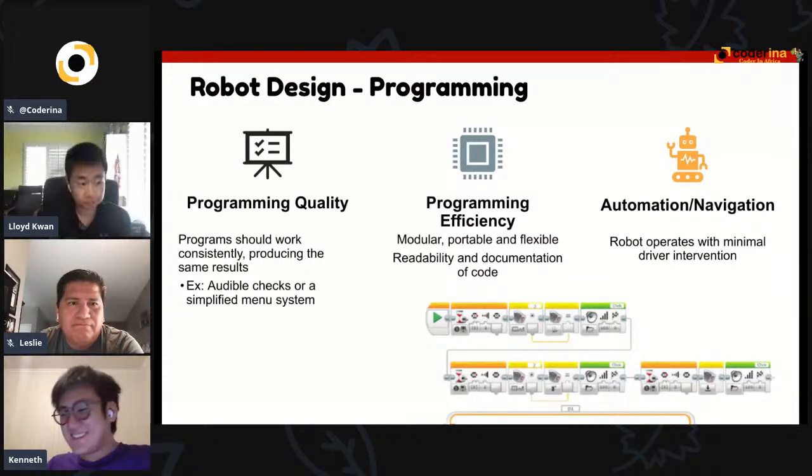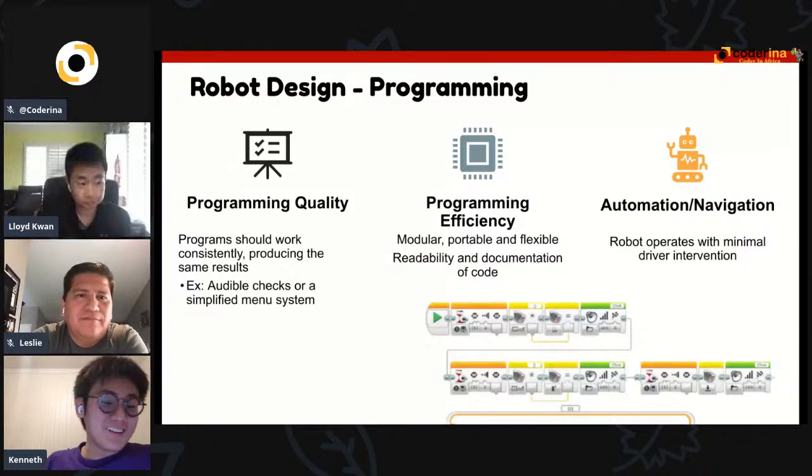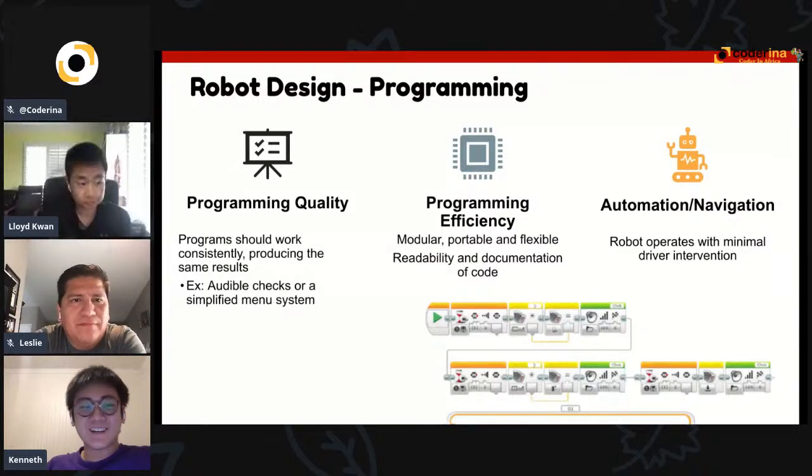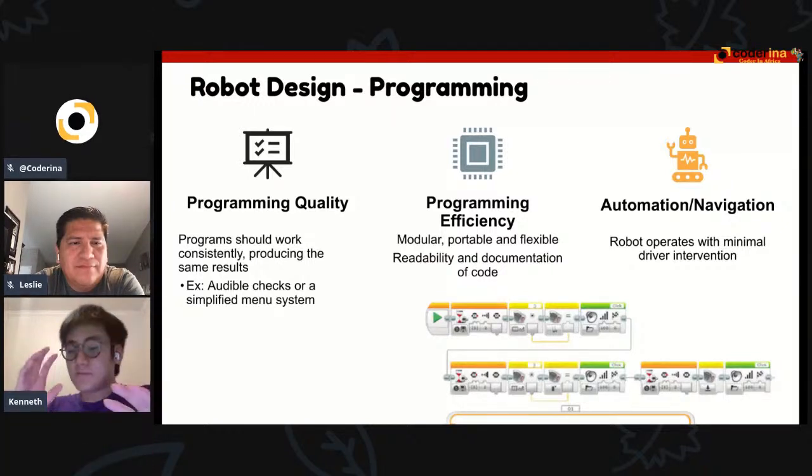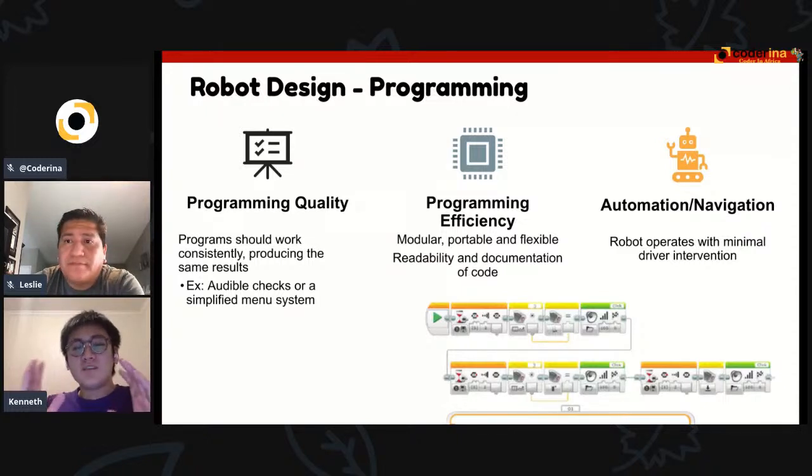That's okay. So programming. Programming is an important part of robot design. Programming quality, obviously. In the real world, we should always have our programming neat. We always want to comment. We always want to have the same results. So what does that mean? Whenever we program something, for example, I want the robot to move forward, it always does the same thing.